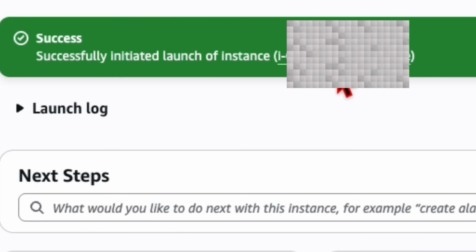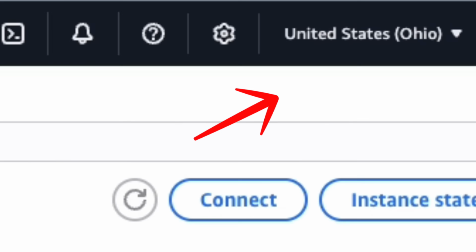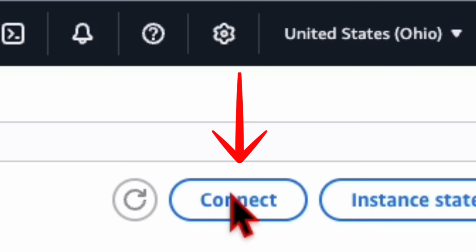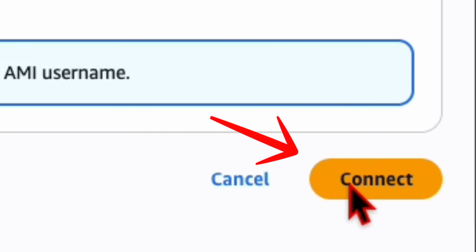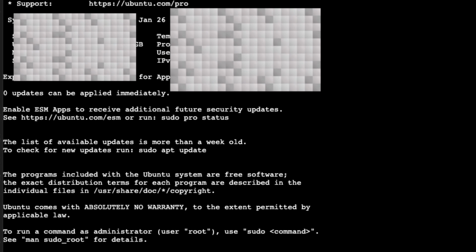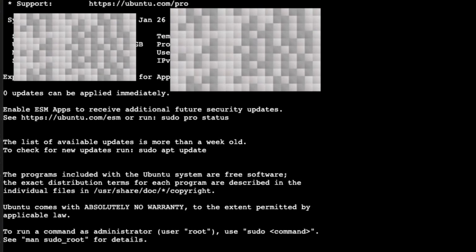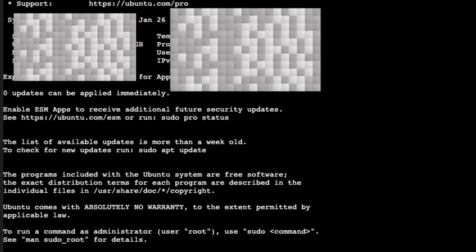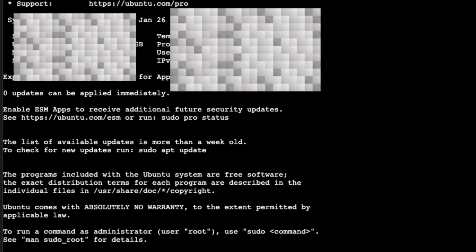Then click on the instance ID right here. Click on Connect on the upper right-hand corner. And then click on Connect in the bottom right-hand corner. Now it establishes an SSH on our server. Essentially, an SSH keeps hackers and people who want to steal our information out of our business.